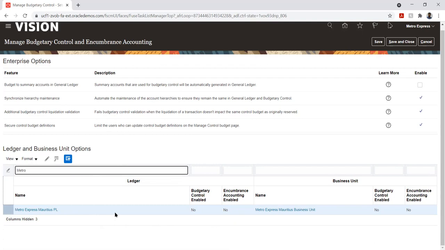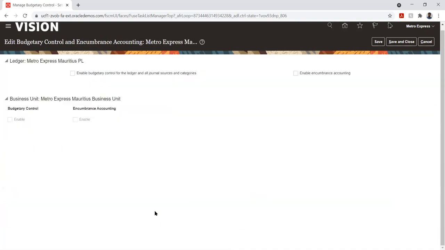Yeah. So here we can see that this is my ledger. I haven't enabled budgetary control or encumbrance for this particular ledger. So what we will do is pick this one and enable the budgetary control. Okay, so I'll say enable budgetary control for the ledger and all journal sources and categories.